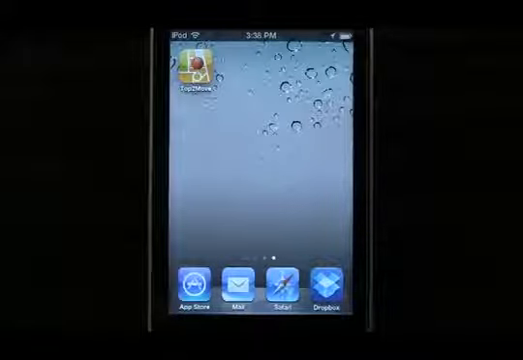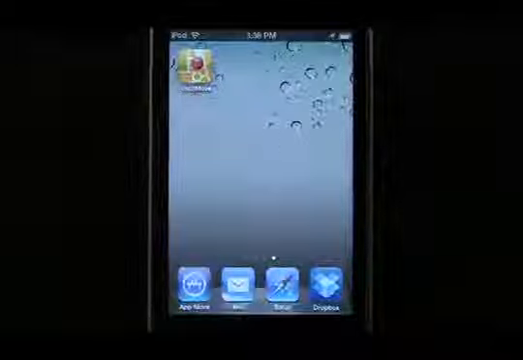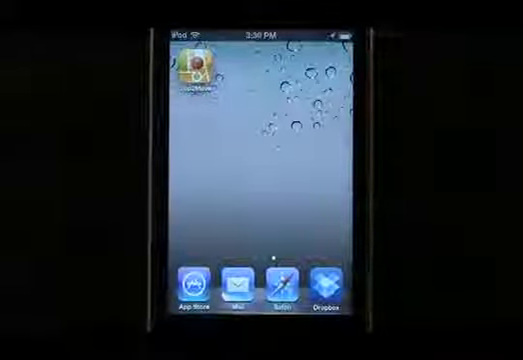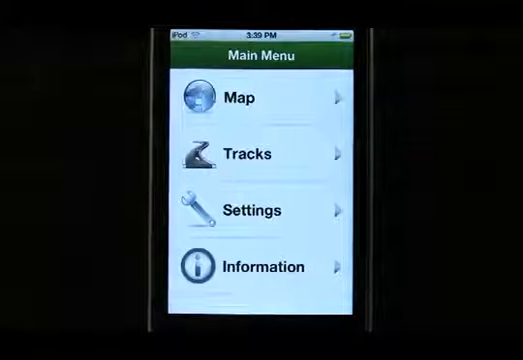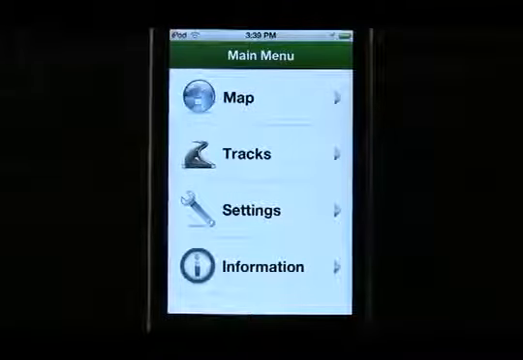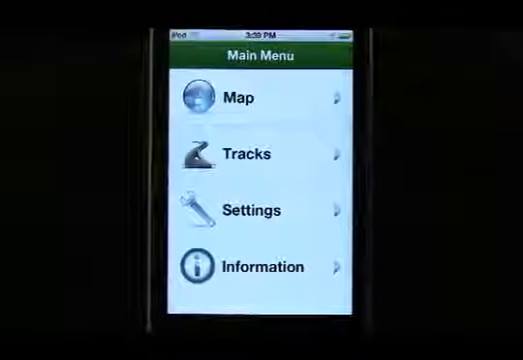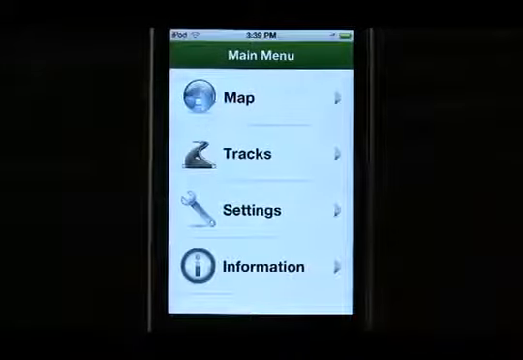Today we have an app for the iPhone or the iPod Touch for you called Top2Move. This is an application for any runners or cyclists out there that want to plan different routes and tracks and things like that directly in their application. So you see, once we have the application open, we have four main areas: our map, tracks, settings, and information.